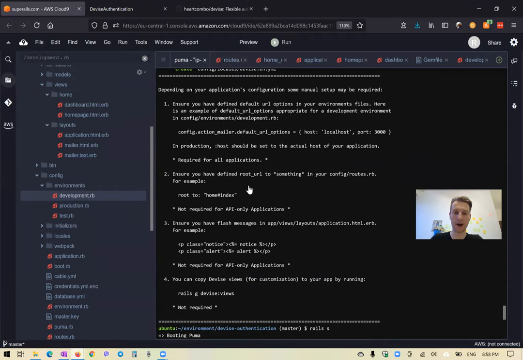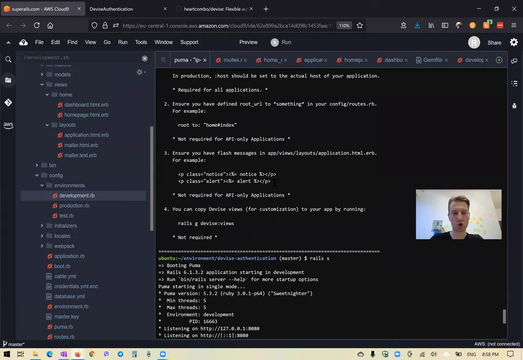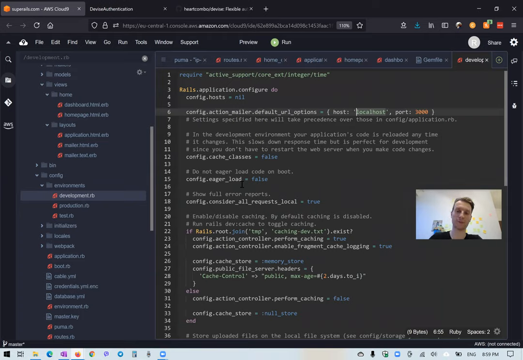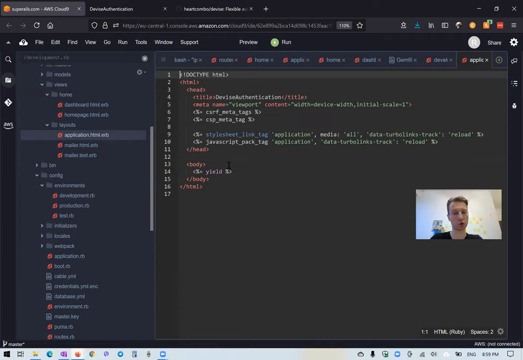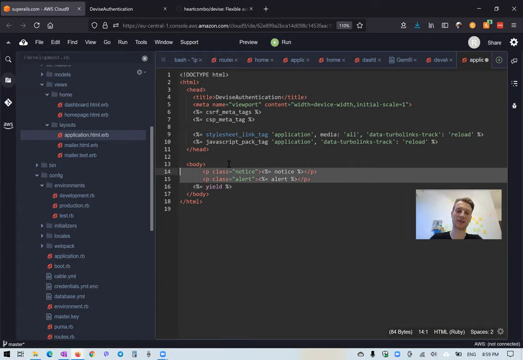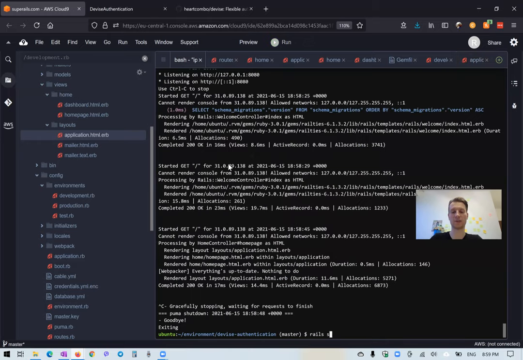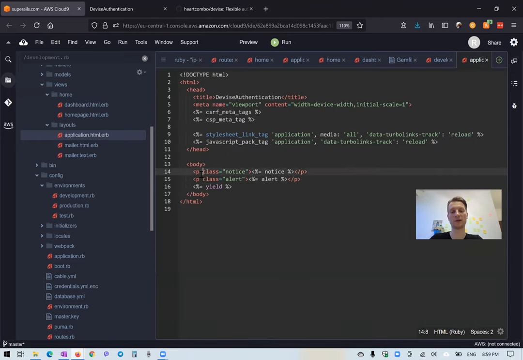Okay, going back, we need to add these two lines, notice and alert. Basically, when we log in or when we log out, there will be notices and alerts about a successful action or unsuccessful action. So we will add this either in one of our views or in our layouts application.html. If we add something in application.html.erb, it means it will be available across all our other templates, across all our other views. Okay, now let's start the server. You see we've added the two paragraphs, one has a notice and one has an alert.